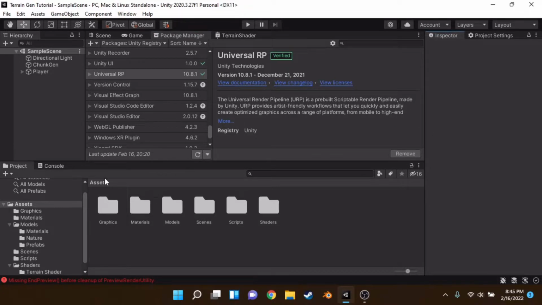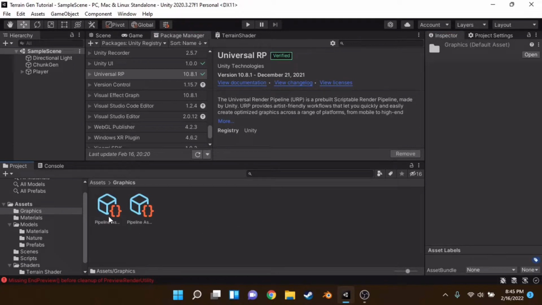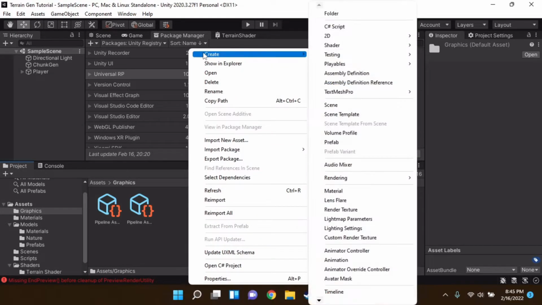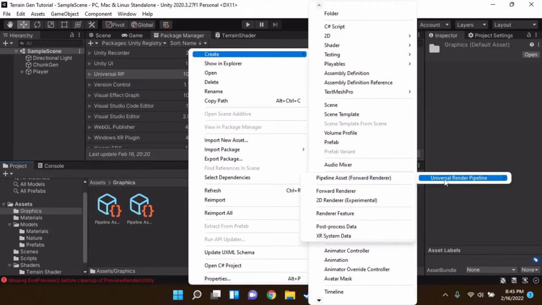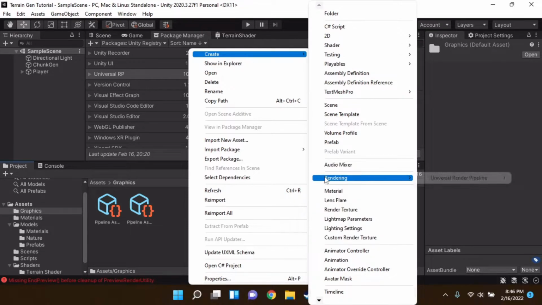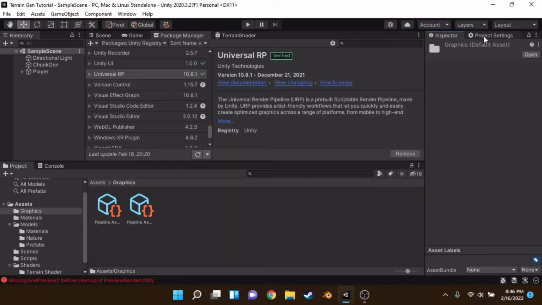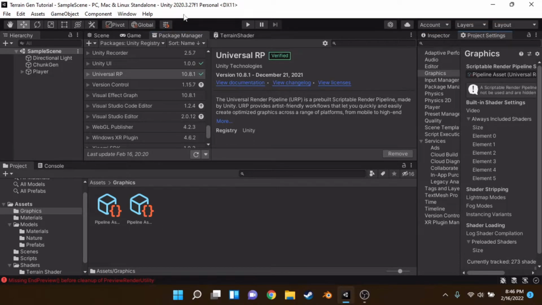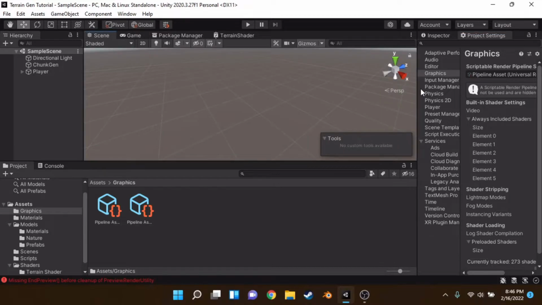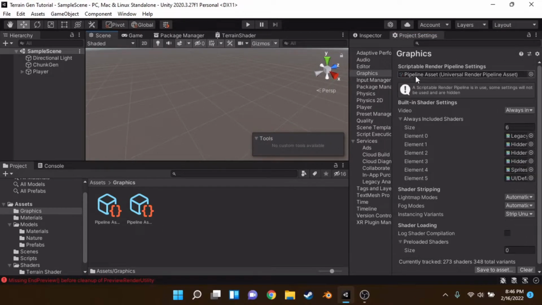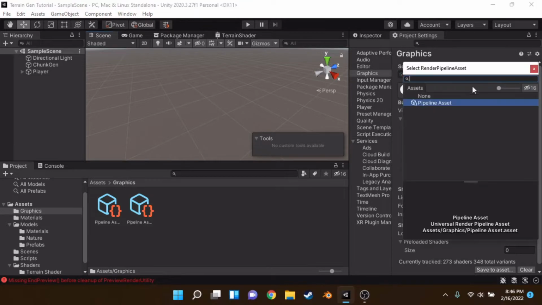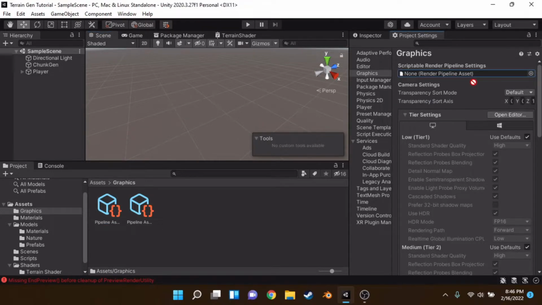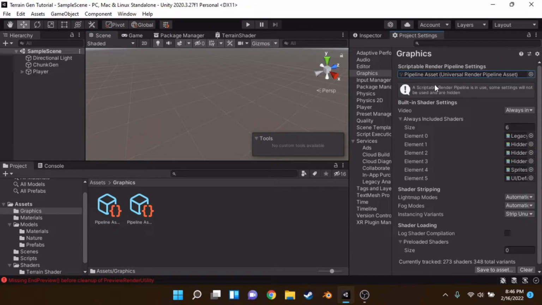And then once you've got it installed, you need to create a pipeline asset. This can be created by right clicking, then click create, then going rendering, universal render pipeline and pipeline asset, and then going into your project settings and dragging it into your graphics under scriptable render pipeline settings right here, and it says pipeline asset. For you, this will be none. For me, I just drag that in and it becomes that.